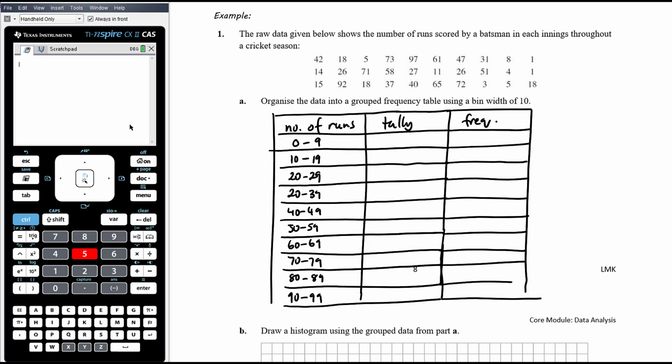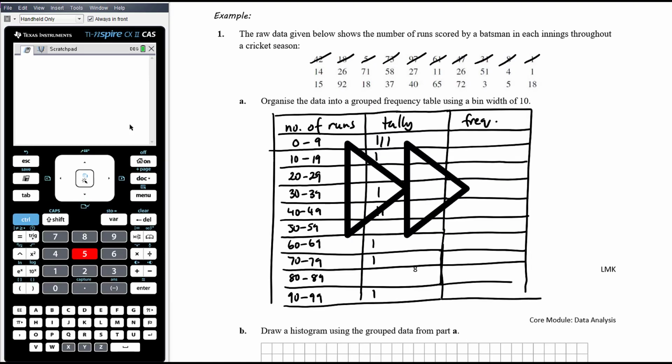Okay, so that way you just work your way through the list. 42 goes in this category, 18 goes in this category, 5 goes in this category. Cross them off as you do them so you don't accidentally count them twice. 97 goes in this category, 61 in here, 47 in here. This one.